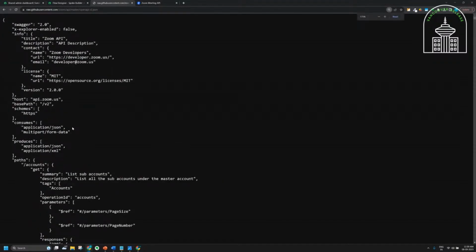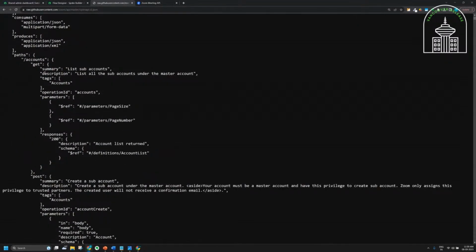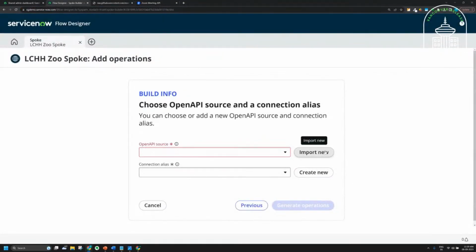If I zoom in a bit, you can see it's in a JSON format, which is readable for the machine and also for humans. You can see the summary, like list of sub accounts, and what the URLs are and everything. It's all defined in the OpenAPI specification documentation. So I'm going to grab this particular link.